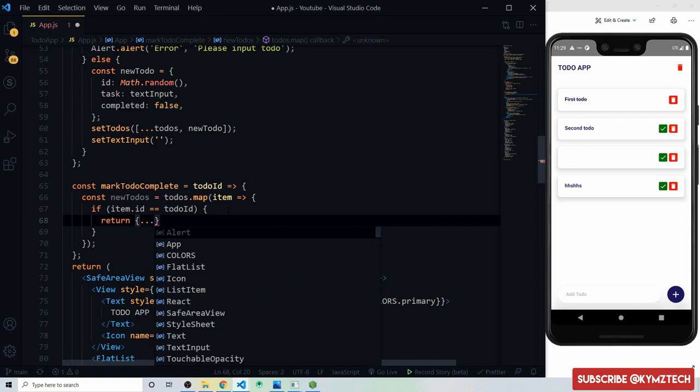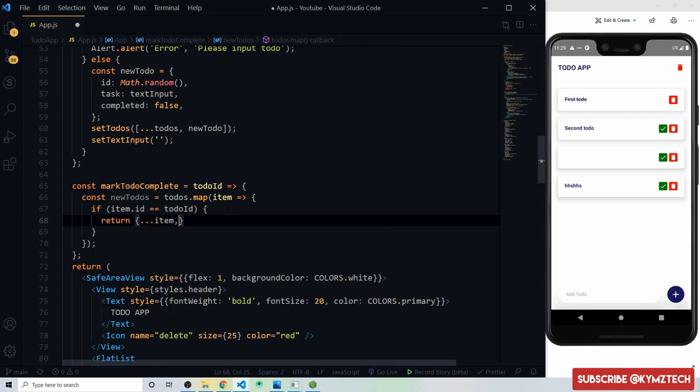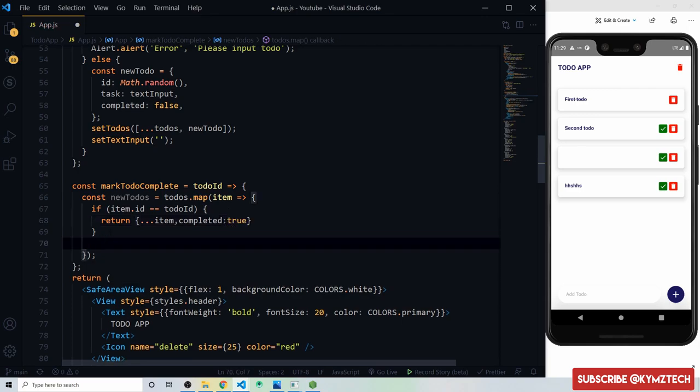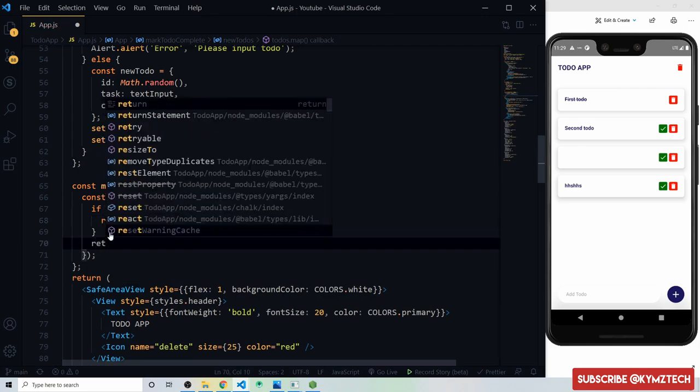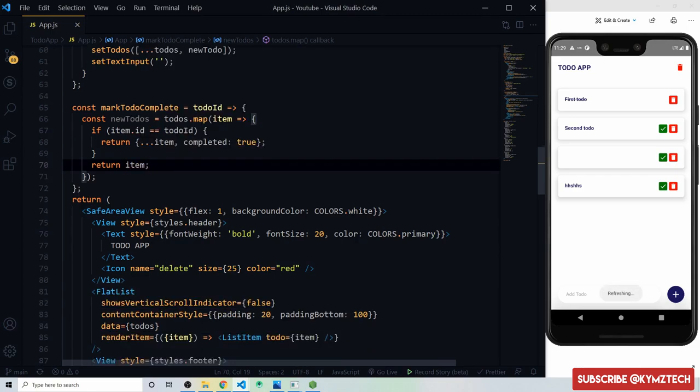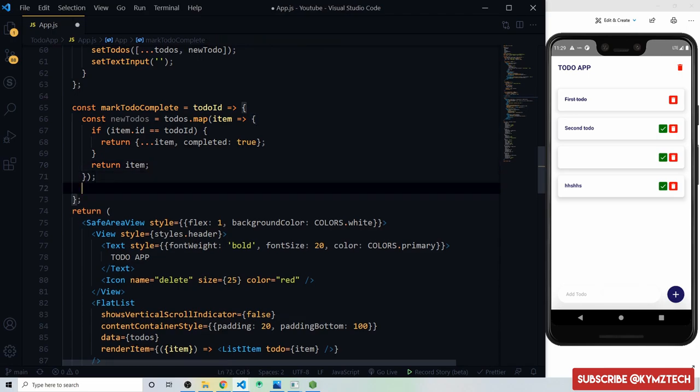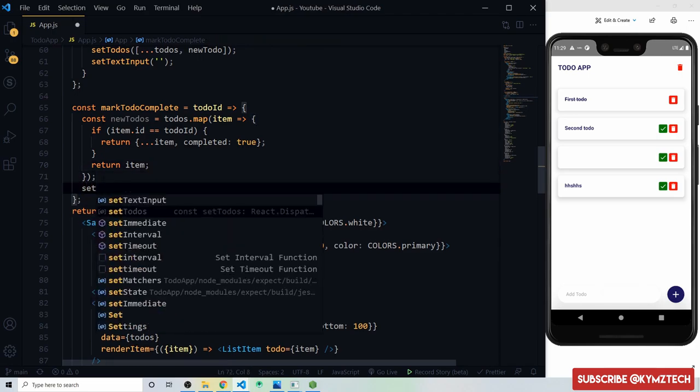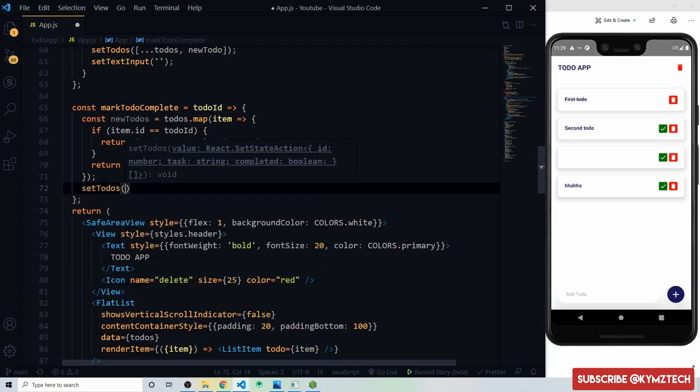So we are going to spread the item. Then we are going to set completed to true. Else we are going to return the rest of the items. So say item, hit save. So right now we have the new to dos. So over here we are going to set the state. So set the to dos, and we are going to pass in the new to dos.